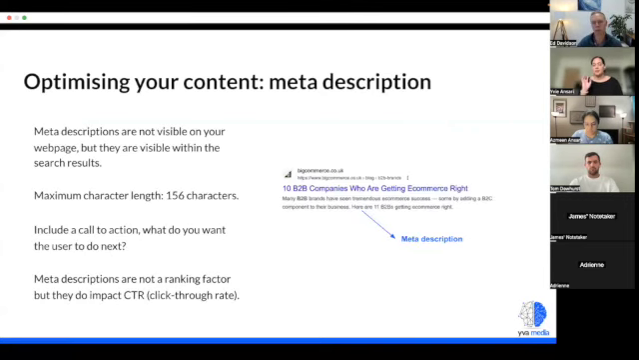Okay. The meta description also isn't visible on your page. It's the small description underneath the page title in the search results. It isn't a ranking factor for Google, but it is really important when it comes to click-through rates. So make sure that you are adding calls to action there. What do you want the user to do next? And also make sure it's not more than 156 characters, because again, Google will truncate it if it's longer than that.